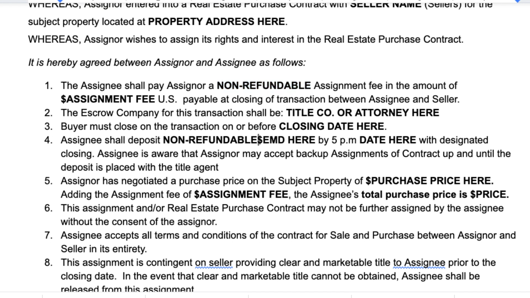a non-refundable earnest money deposit here. Okay. And the reason why I didn't have it there before is because this is a newer agreement that I've been using recently. But on my older contract that I used to use, it had this. So I'm basically combining it with this to make this more foolproof.